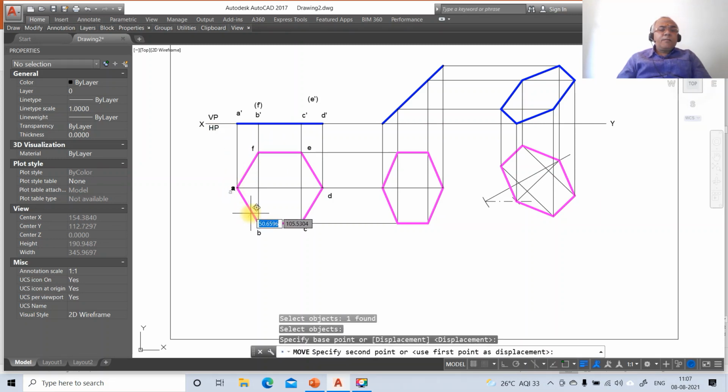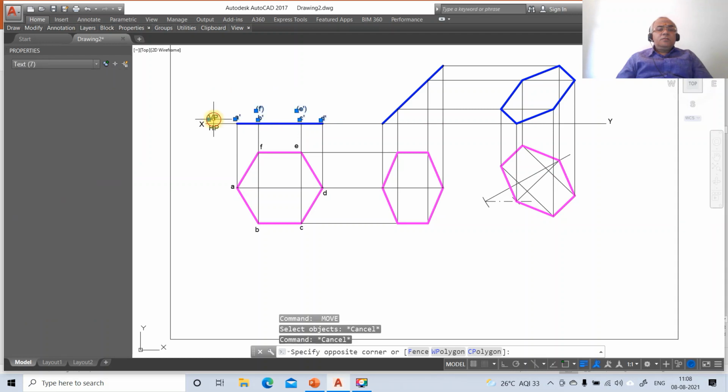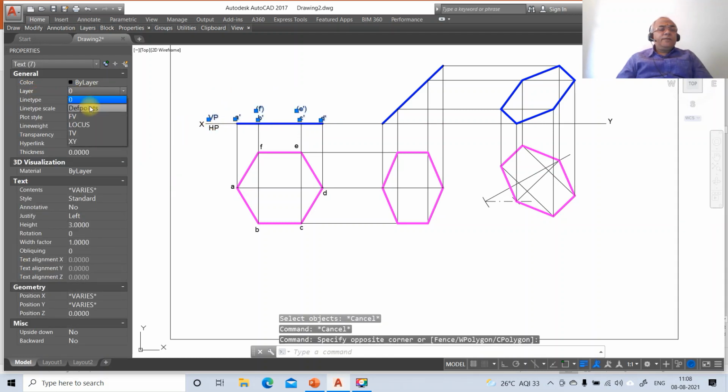So here you take A and here you take B, here you take C, here you take D, here you take E, and here you take F. So you mark this as A dash and you mark this as B dash, you mark this as F dash, you mark this as C dash, and it is E dash, and here it is D dash, here it is Y. So now you change all this to the front view, layer as front view.